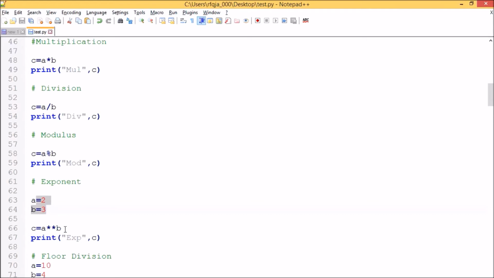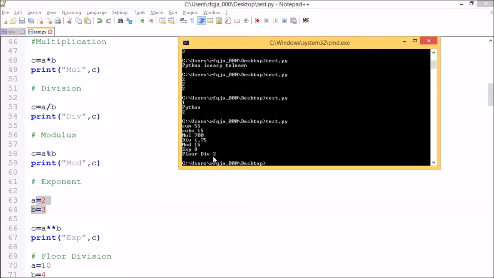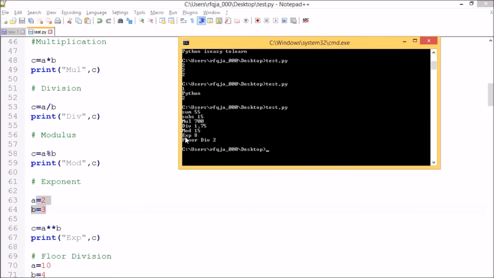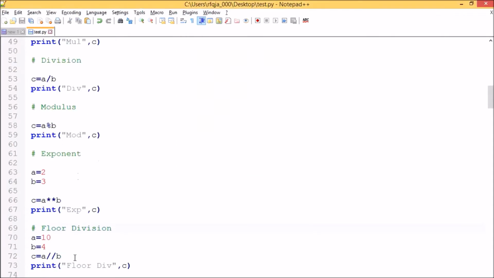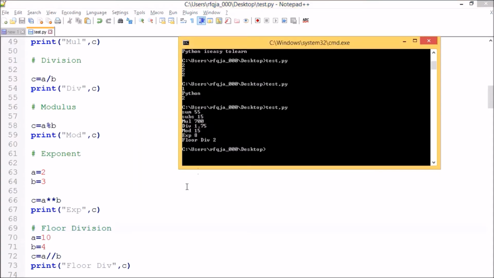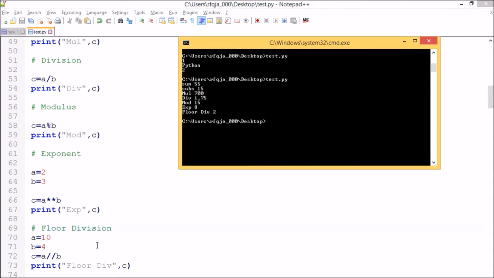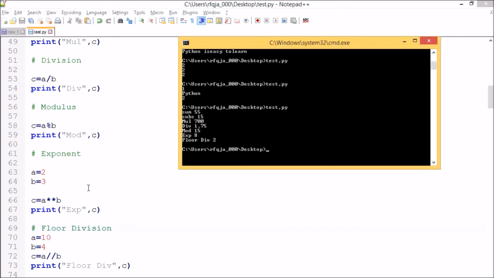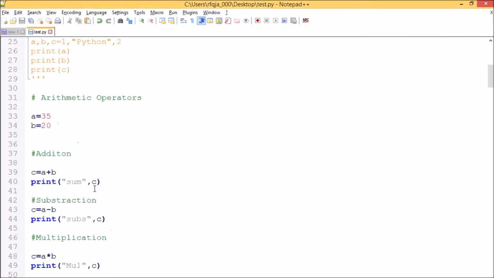Then I have an assigned value, that is a is equal to b is equal to 3. So 2 to the power 3 is 8, so I am getting 8 here. And next I have floor division by 2. The value should be 2.5, but floor division returns the quotient as a whole number, that is 2, the nearest whole number, so I am getting 2 here. So with this I am done with the arithmetic operators.